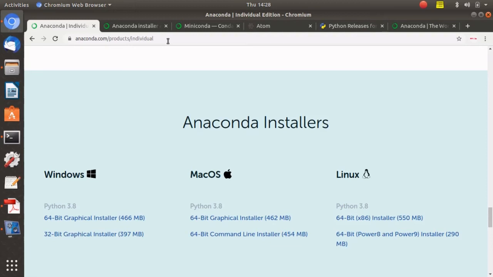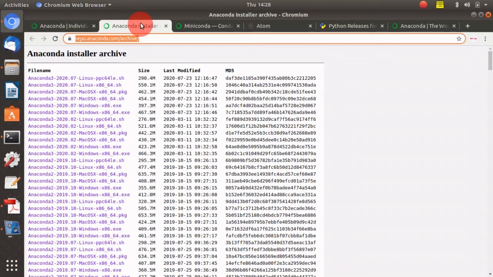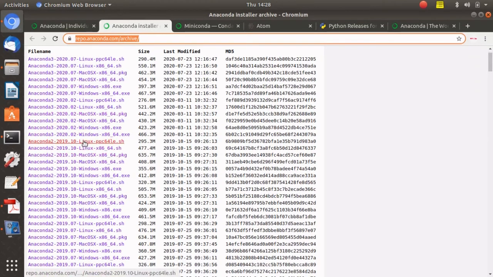So you have two options. Option one is to go to repo.anaconda.com/archive/, and here you can download the 2019 version. Then after installing Anaconda, simply do conda upgrade, and conda upgrade will upgrade your current version to the most updated one. Otherwise, you can go with Miniconda.